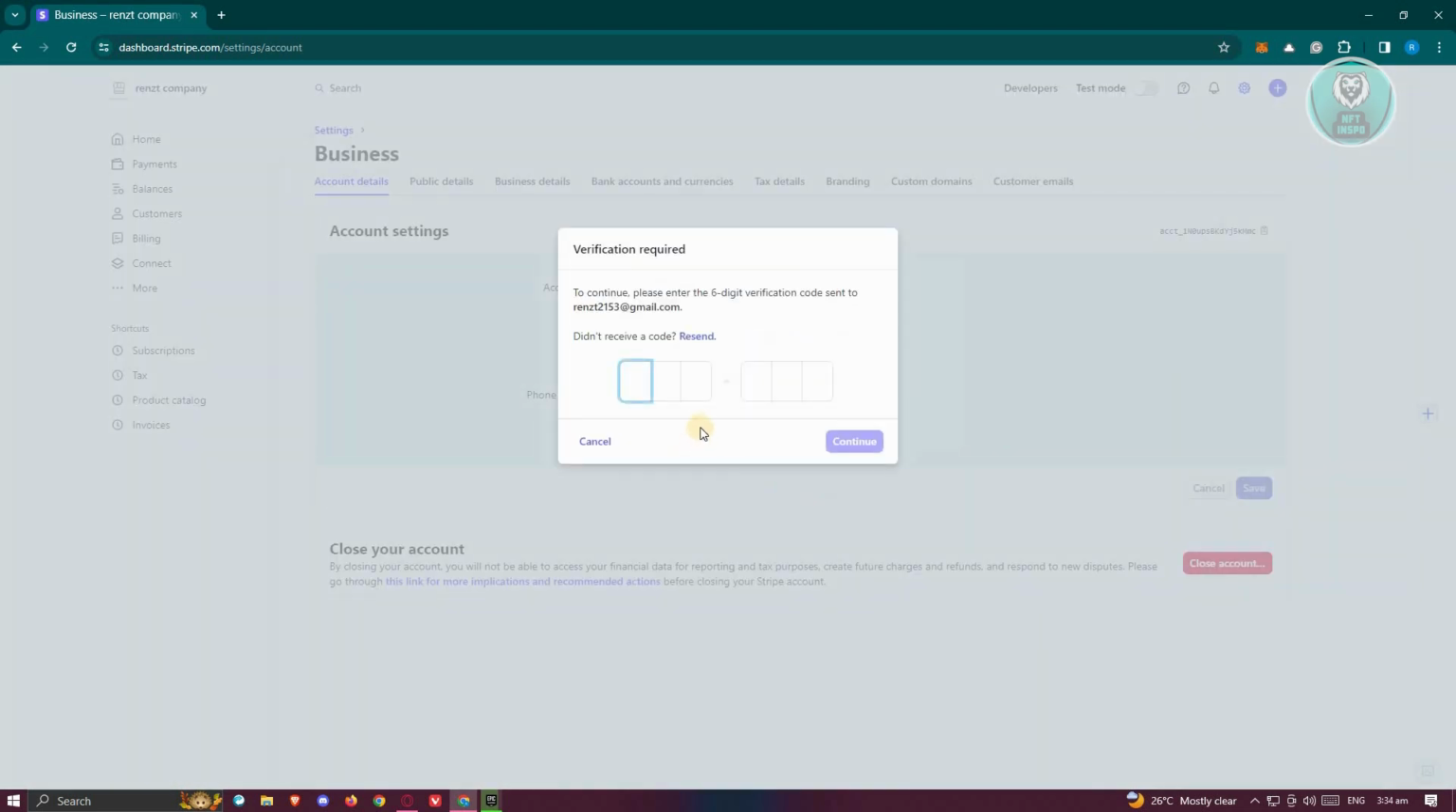And from here, you just need to enter a 6-digit verification code that will be sent to your email. And once you've entered the code, you can click on continue to proceed with closing your account.